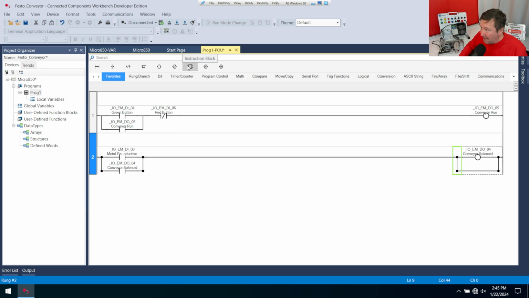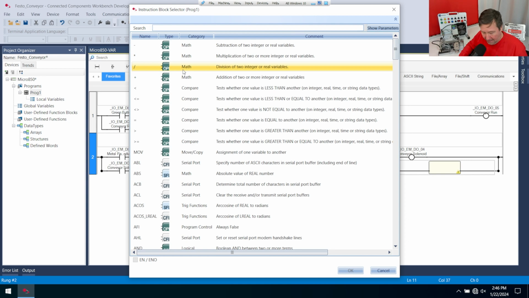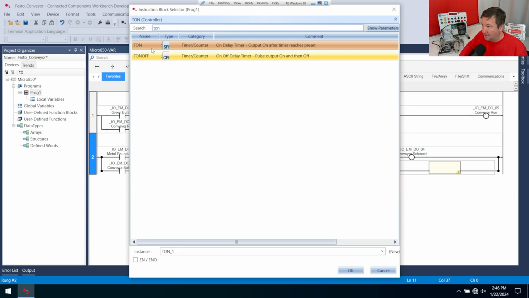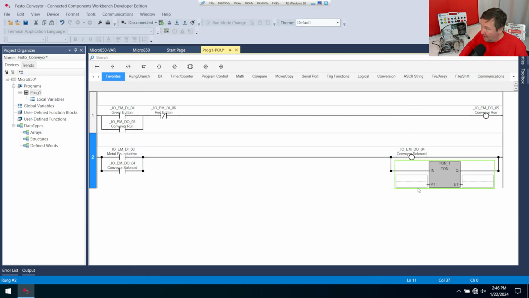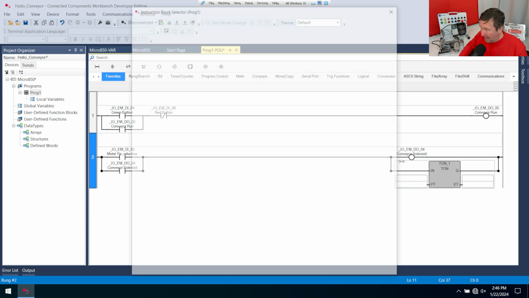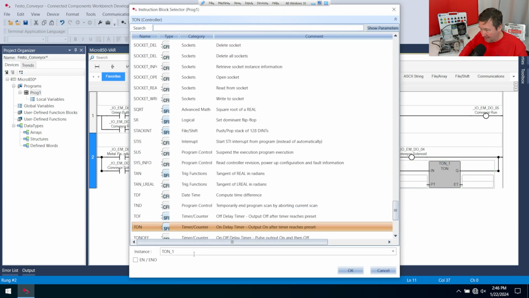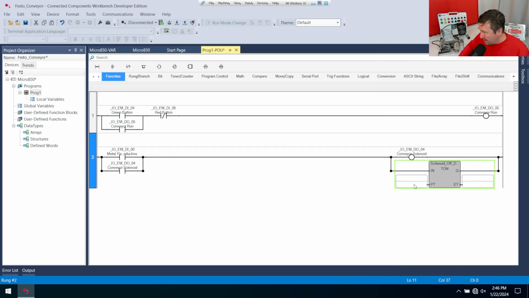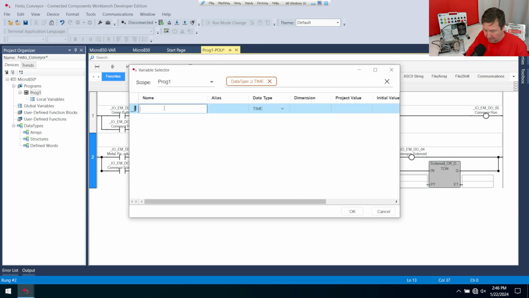And we're going to bring down an instruction block, double click on it and go find a TON. That is our timer on delay. And actually, let's double click back on this because we should name this something. It does default to TON underscore one, but that doesn't really tell us a lot about it. So I want to name this our solenoid off delay. And then let's put in a preset time, but let's make it a variable. That way we can change it. And we're going to call this our solenoid down preset.